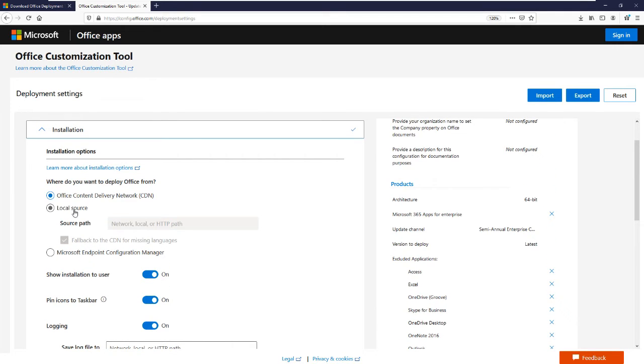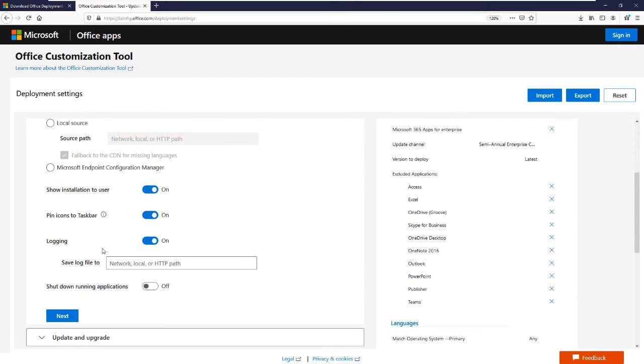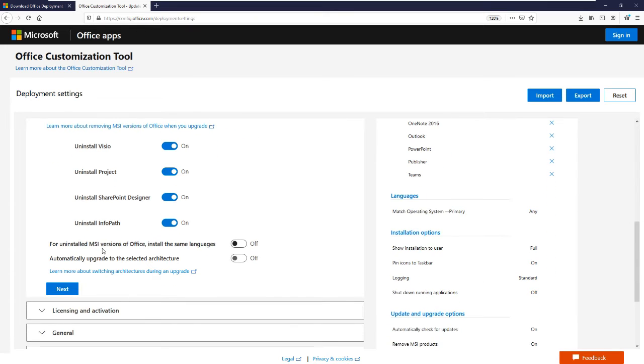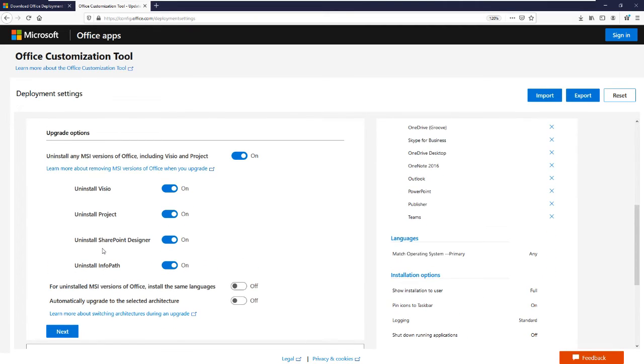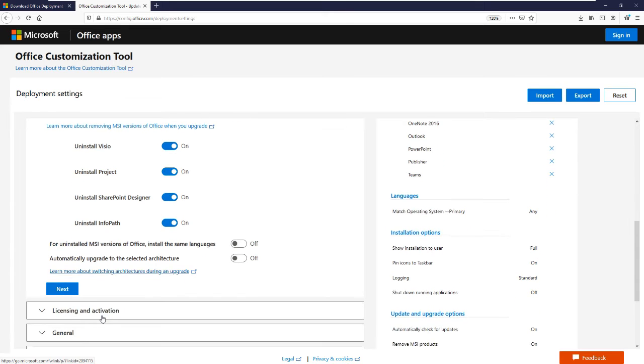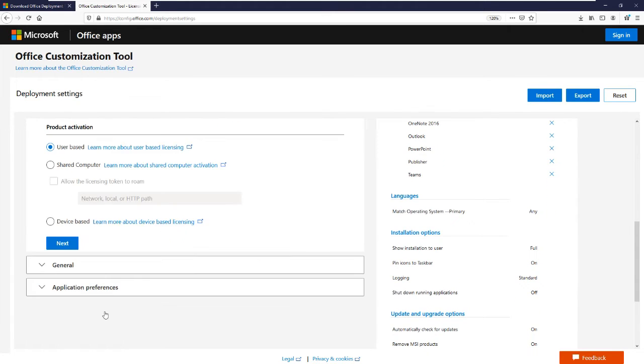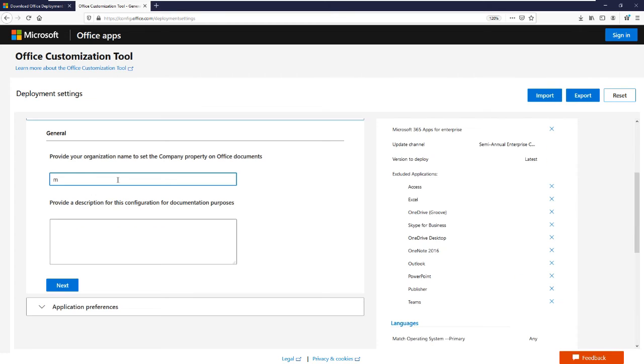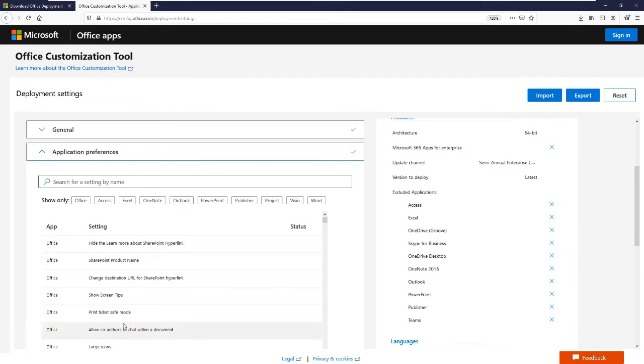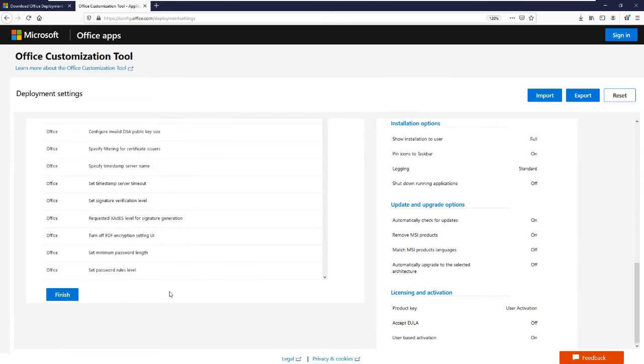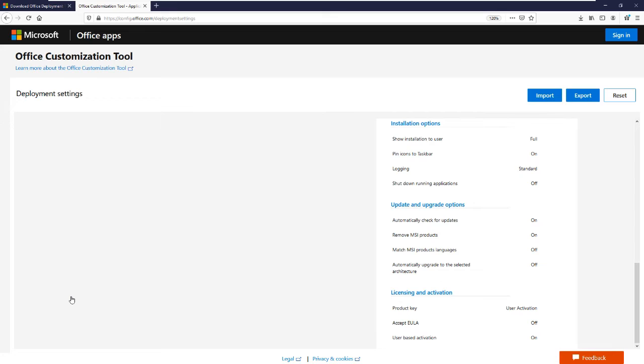That will install based upon the operating system language. Next, from where you want to install it: from Office network, from local source, or from the configuration manager. For this, we're going to install from the cloud, that is Office CDN. When you install this Microsoft 365 app, you can uninstall the existing version, so you have a choice here. Or if you want to keep it, just turn it off. Then we have the license, that is product activation, which is user based in my case. Then you can enter your organization name and other details here. I keep the application preference untouched. Once you complete the selections, simply click on the finish button.